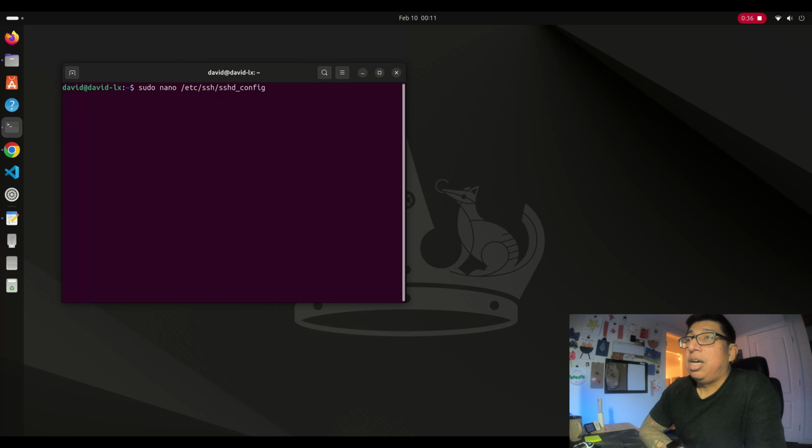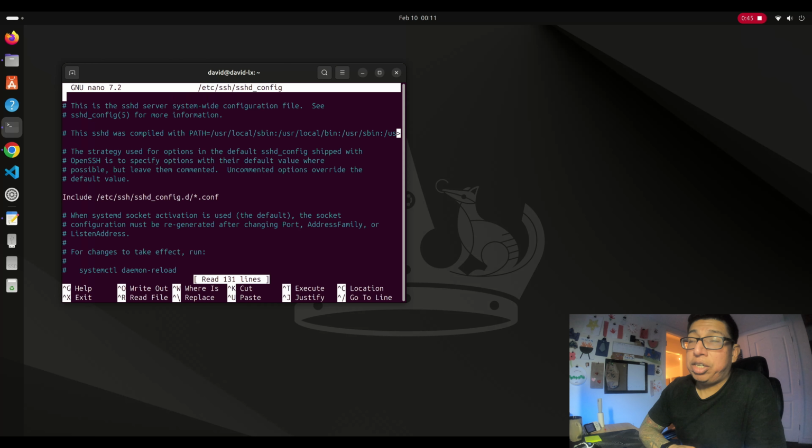You're going to put nano /etc/ssh/sshd_config. It'll take you to this file right here. Now this is where we're going to have it only listen to the Tailscale IP address when taking in SSH requests, basically when someone's trying to SSH into the server.